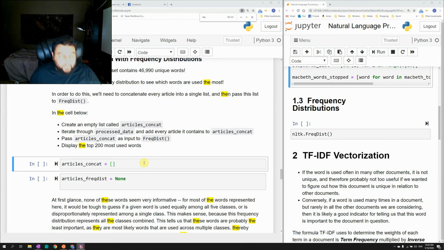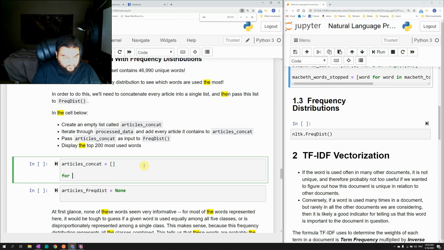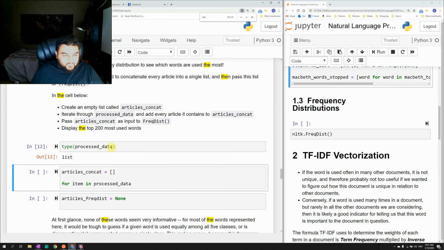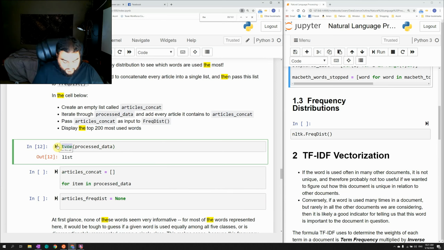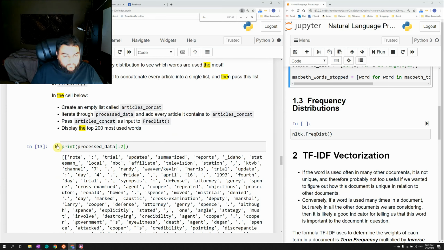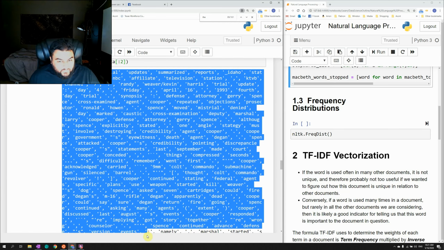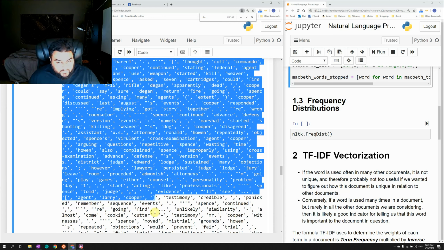To do that, what we're going to do is for item in, what is it, processed data. So just hang on. For my sanity, I'm going to do type of processed data. It's a list, and then let's just print processed data, just the first two. Yeah, it's a list of lists, right? So each sublist is all the words in the first article, and then all the words in the second article, and so on.